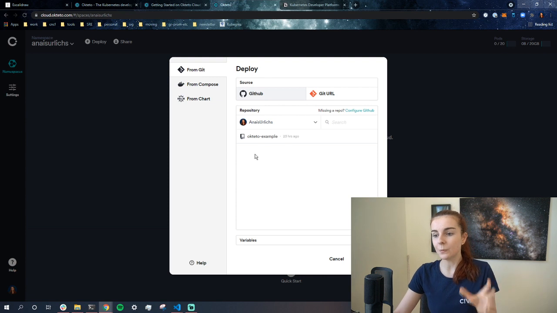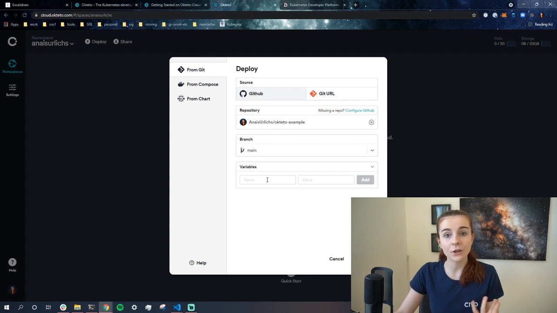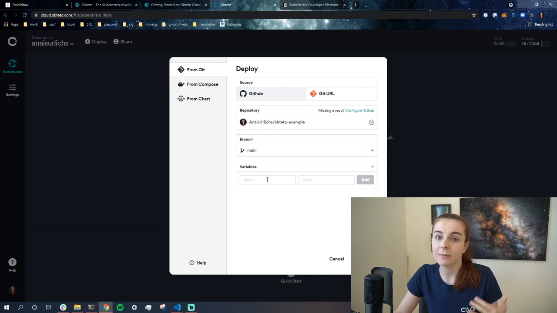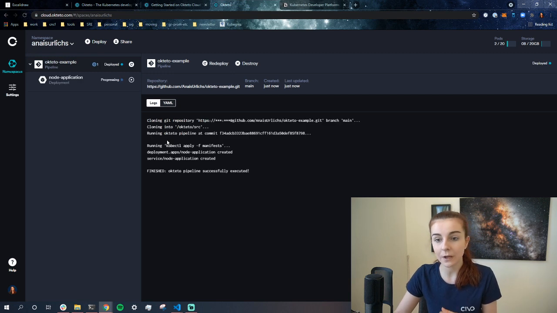So we want to deploy from Git, and it's as simple as selecting your application and the branch that you want to use. Right now, I only have the branch main here. Then you can add additional variables that might be needed within your deployment, some variables that maybe your Kubernetes manifest depends on. In this case, I don't have any. Then I will hit deploy and it will simply spin up my application. I will not have to do anything else. It will find my manifests folder within my Git repository and deploy that.